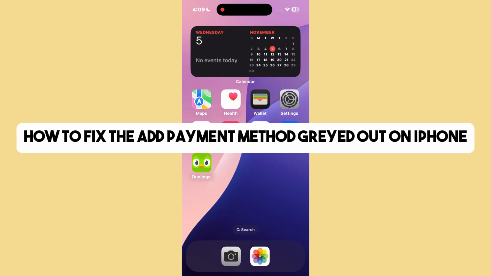Welcome. This is how to fix add payment method grayed out on iPhone.